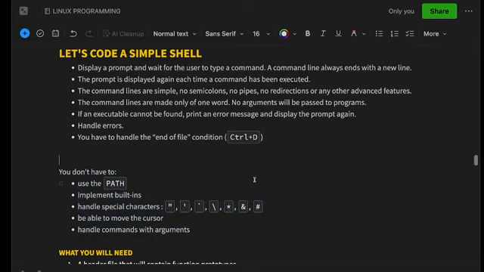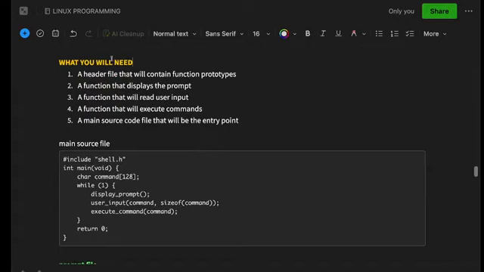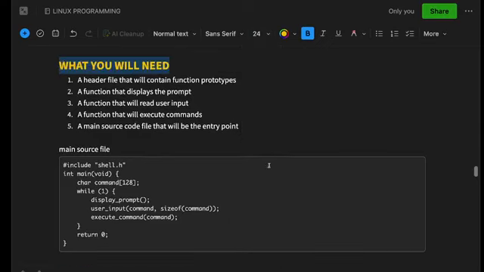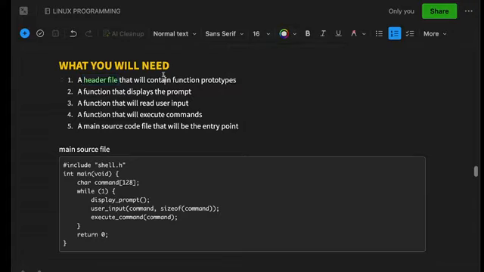What are you going to need to be able to do this? What will you need to start? Number one, you're going to need a header file. Critical. Usually we have been using main.h, but since we are doing shell, we'll call it shell.h.